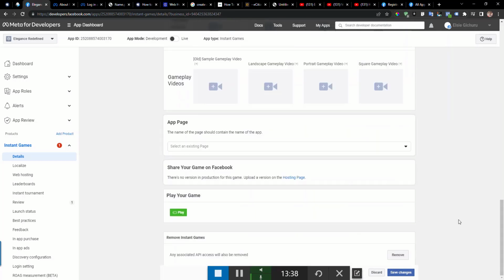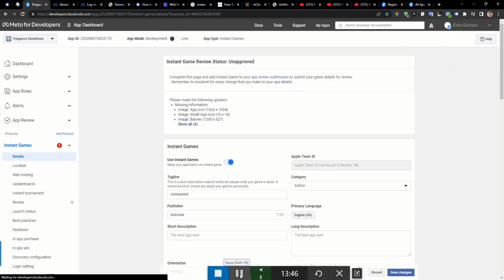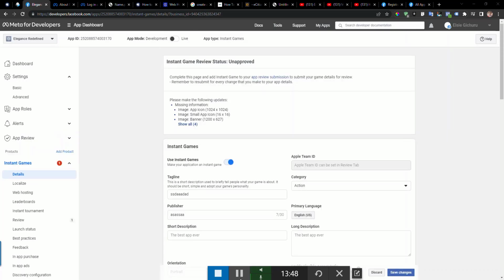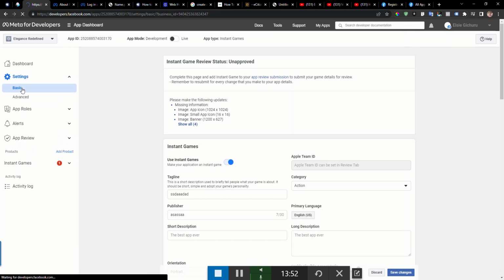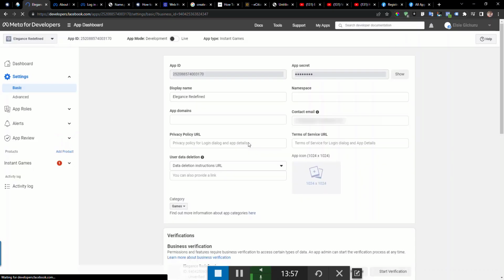The next thing I'm doing is just save changes. Done. After saving, everything is saved now. So the next thing, you come here to settings and then click on basic. On basic, you just have to add a few details here, and then you're good to go.